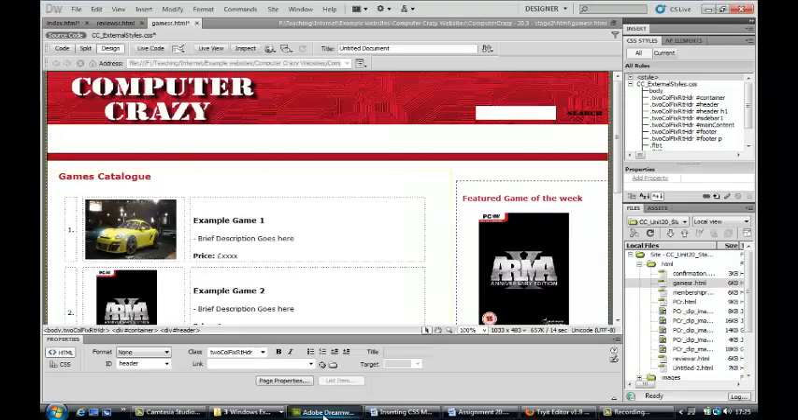I'm going to go back to Dreamweaver. By the way, you don't need to use Dreamweaver to do this. You could do all this editing in Notepad++. I'm just using it because it displays the web page for you as well.